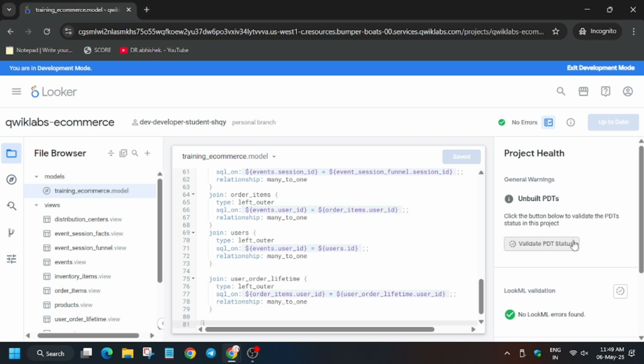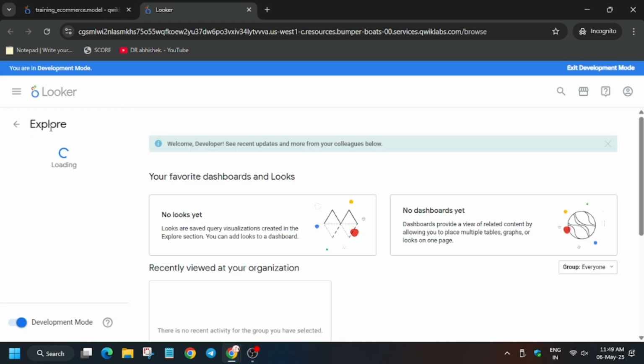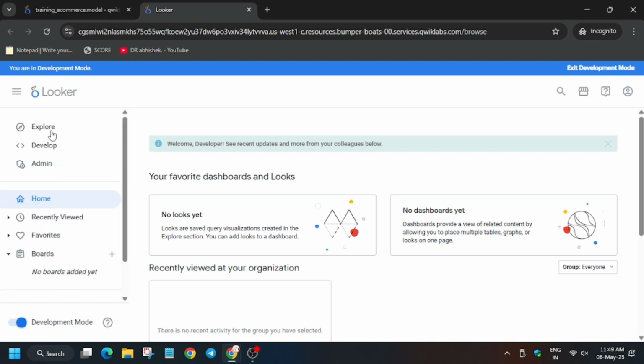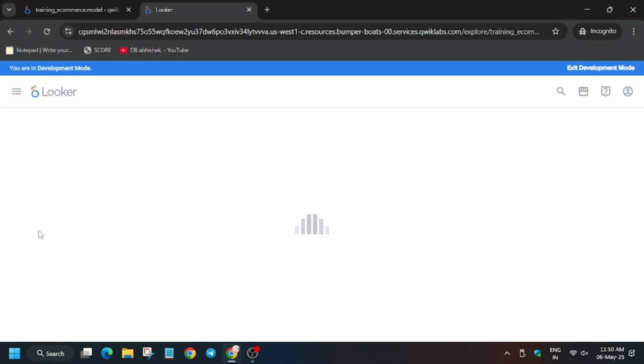So first of all, open Looker in a new tab. Just right click or open a new tab. Now here click on explore, click on explore first, and then click on order items. So follow the way I am doing so that you don't face any error.